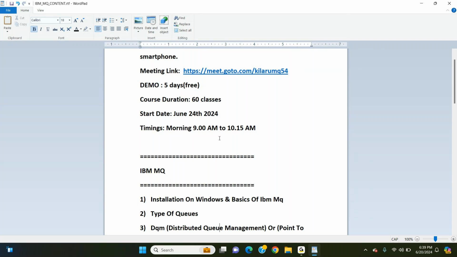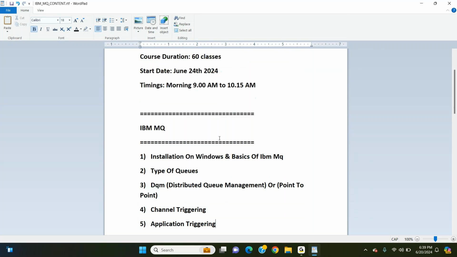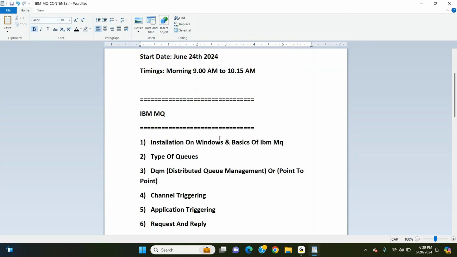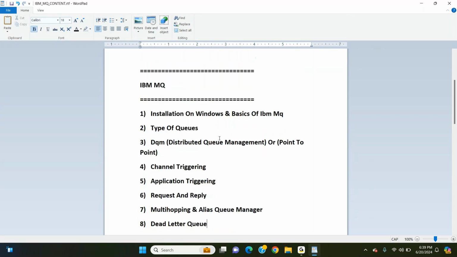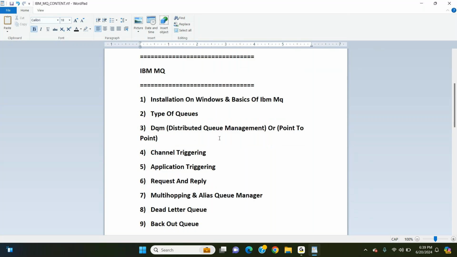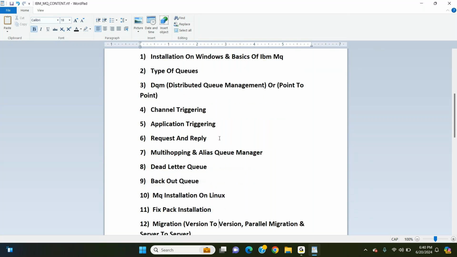And we're going to cover the DQM concept, distributed queue management, which we call point-to-point setup, and we are going to cover channel triggering, application triggering, request and reply concept, multi-hopping and alias queue managers. Dead letter queue, how to use the dead letter queue, how to process the messages from the dead letter queue, and backout queue, how to install IBM MQ software on the Linux operating system, fix pack installation, and the migrations.